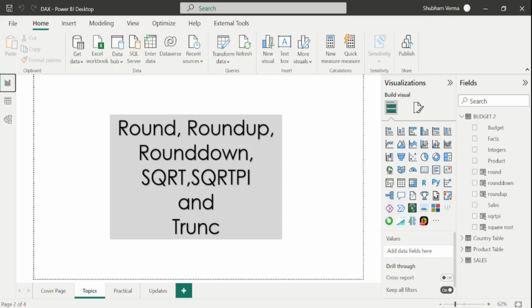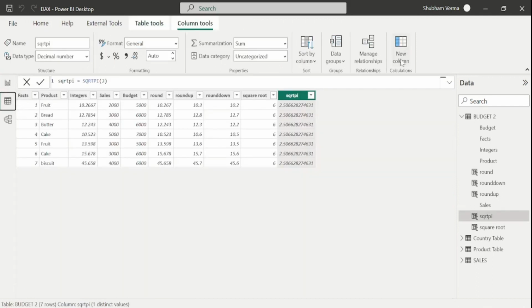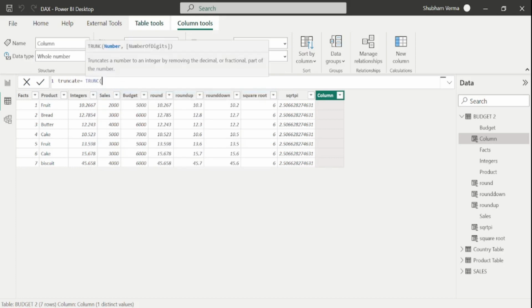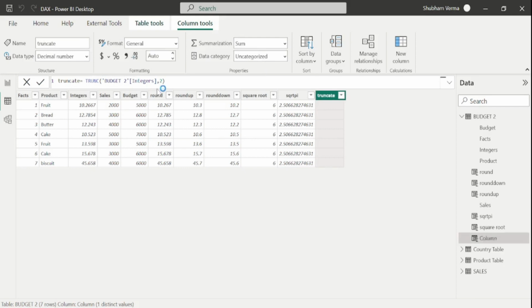So let's go to Power BI Desktop and apply this same DAX function. Go here in new column and let me rename this as truncate. Now I will use my DAX function, which is TRUNC. Under the number parameter, I am taking this integer column from the budget 2 table, comma, and let's say my number of digits is 2, and close the bracket and hit enter. Here we can see it is taking only 2 digits, although we have 4 digits. And if I change this number 2 to 1, we can see it returns 1 digit after the decimal place. So in this way, you can use this truncate DAX function.